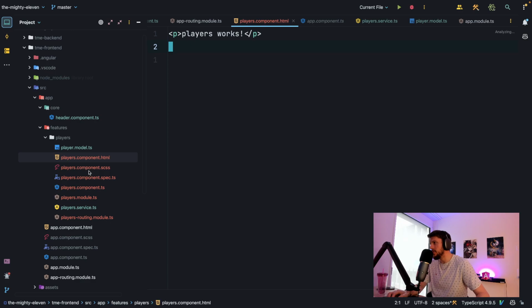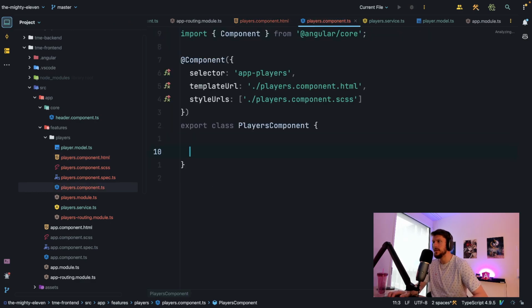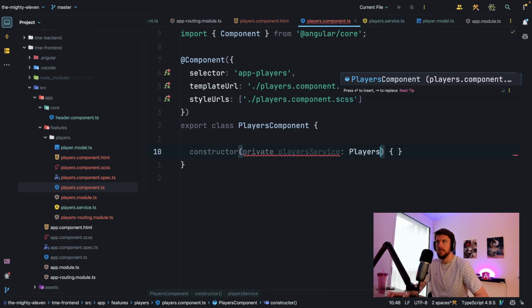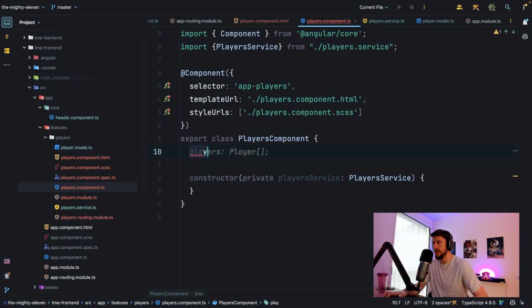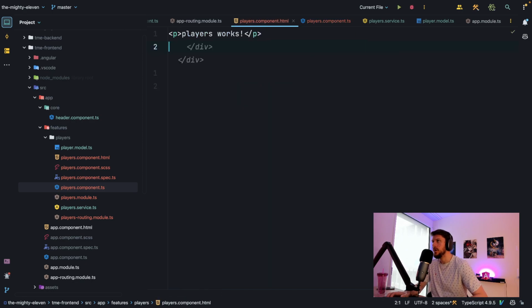Yeah, so we have our players component, and we have the player service. Inside the constructor, we take the players service. And what do we do here? We say we have a bunch of players, and that's actually the player service's getPlayers. And inside our component, we want to say players with the async pipe. That looks good. Yeah, that kind of makes sense.